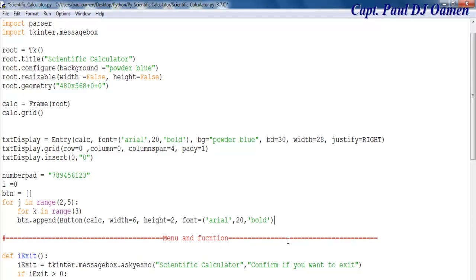Okay, then let's say the border around it is bd, that's going to be 4. And the text for this button is going to be the content on the number pad, and that is in an array. So let's say number pad i. There we go. So all of this content here is now stored inside i. Okay, close that.